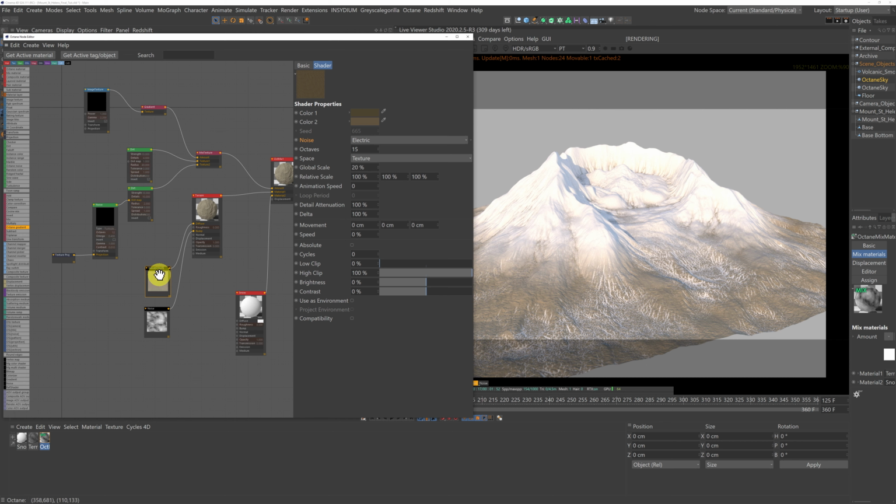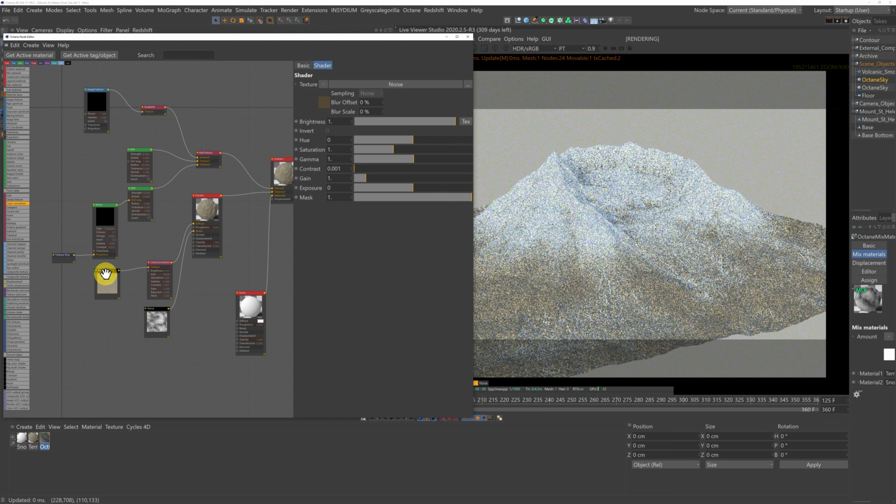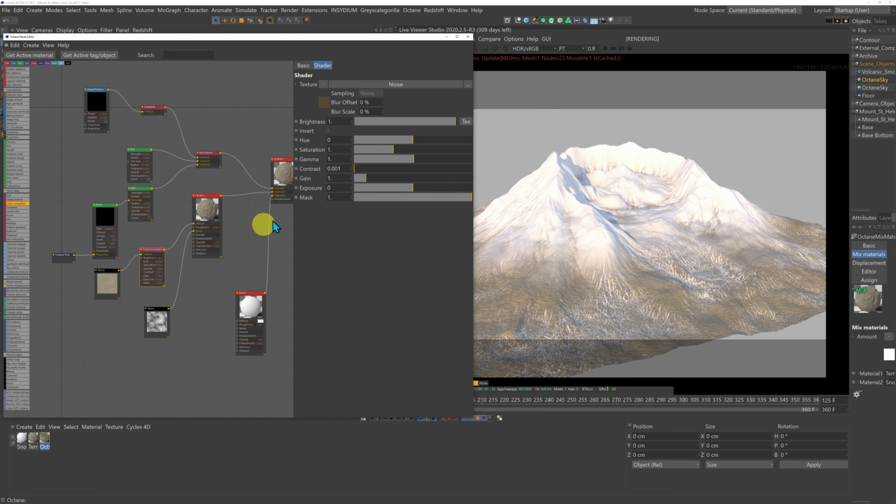What I want to do is use a color correction, because I want to make this a little bit darker, and although I like these colors here, they're not showing up as I liked in the terrain here. So I'm going to add a color correction, drop that in there, and play with these values here.